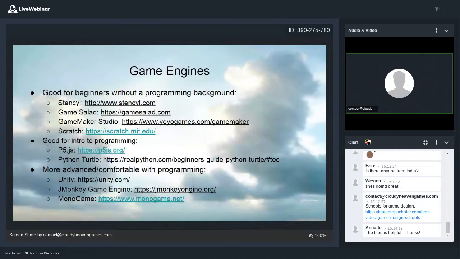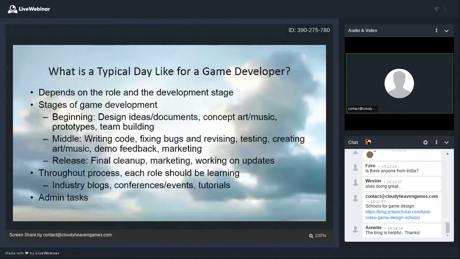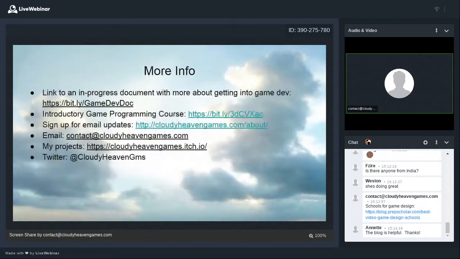Okay, so those are some resources that I recommend to get started with. I'm not going to go too much into what a typical day is like for a game developer, unless once I open it up for questions, we can come back to this if you're really interested. But it does depend on the role and the stage you're in, of the game development phase. So we can come back to this if there's interest of it.